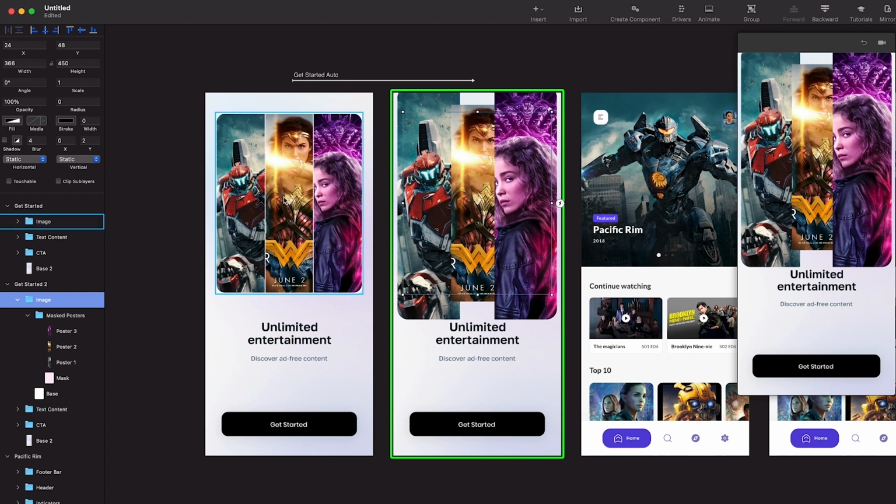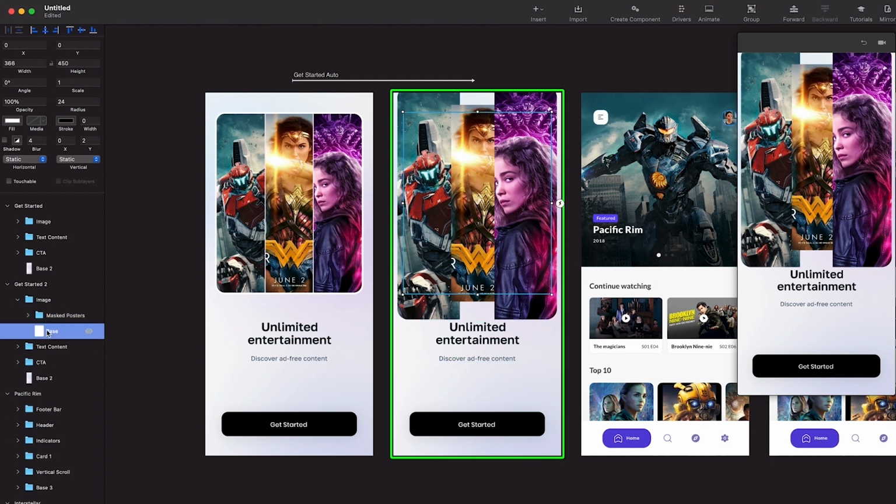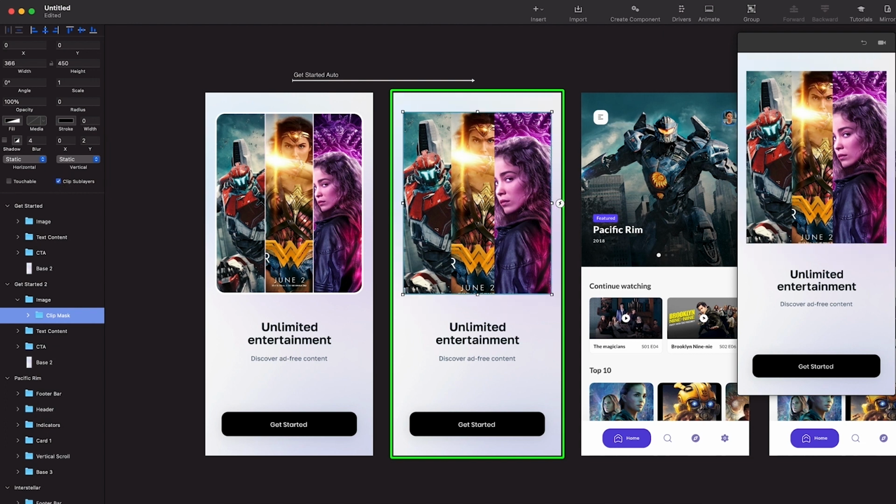I'm gonna select all these mask posters with this base, and create a group with them, and call it clip mask, something like that. Then I'm gonna click on this clip sublayers. If you're using the new version, you can find clip sublayers on the left hand side, if I am correct. So just click on clip sublayers, so it will clip the sublayers, and choose the radius to be 20. So this is how it looks.